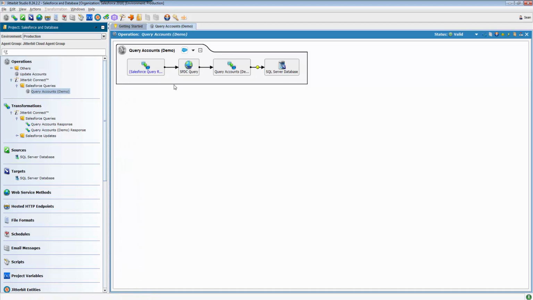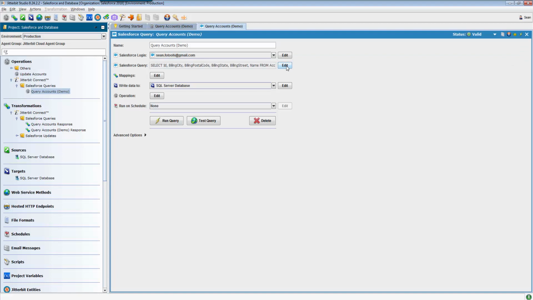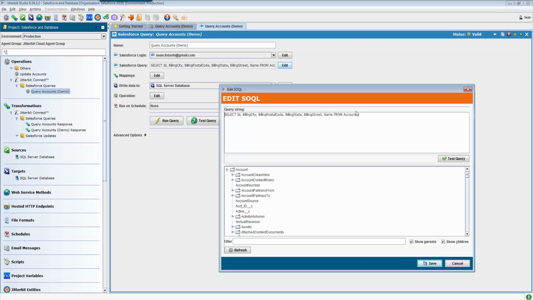If I go across the top, you see that Query Accounts Demo has been built out for me. Without writing a single line of code, now I have the ability to take the data from my Salesforce instance into SQL Server. Now, if I want to go back and make changes to my query, I could absolutely do that. Actually, let's go ahead and do that right now. I'm going to go back to my query, and I'm going to go ahead and do an edit.